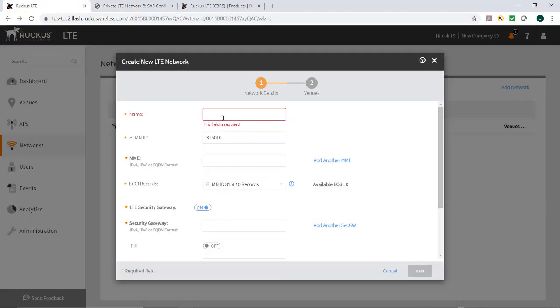So back on our LTE, I'm going to put in the name of Ruckus EPC West, since I'm on the West Coast. And as a note, an LTE network can be applied to multiple venues and APs, and typically only one network is required for most customers, unless in a testing phase with multiple network vendors, or you need to use different Ruckus networks according to geographic locations of the venues for optimal performance.